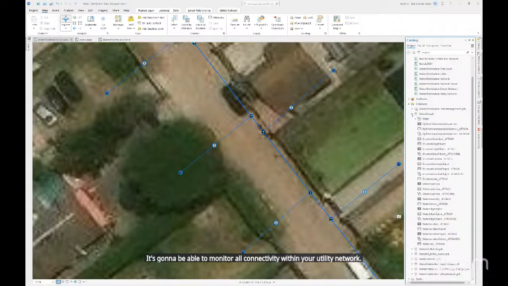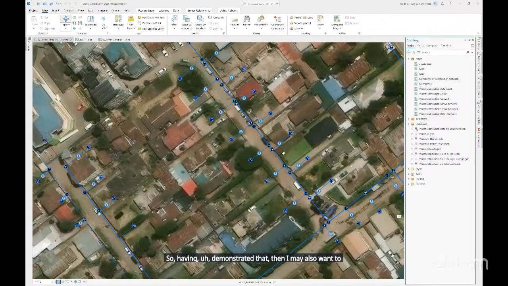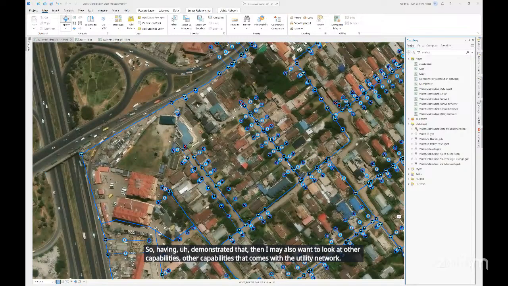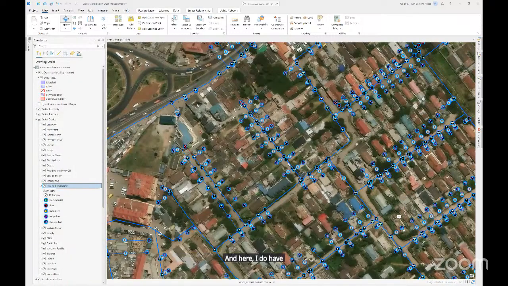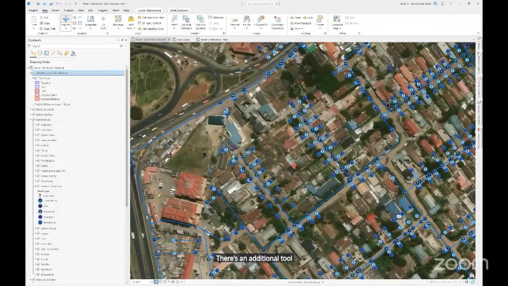Having demonstrated that, I may also want to look at other capabilities that come with the utility network. On the table of contents, I can activate it. And here I have a network topology layer called utility network. The moment I select it in the table of contents, you must have realized that an additional tool came in front of your ArcGIS Pro called the utility network tab.